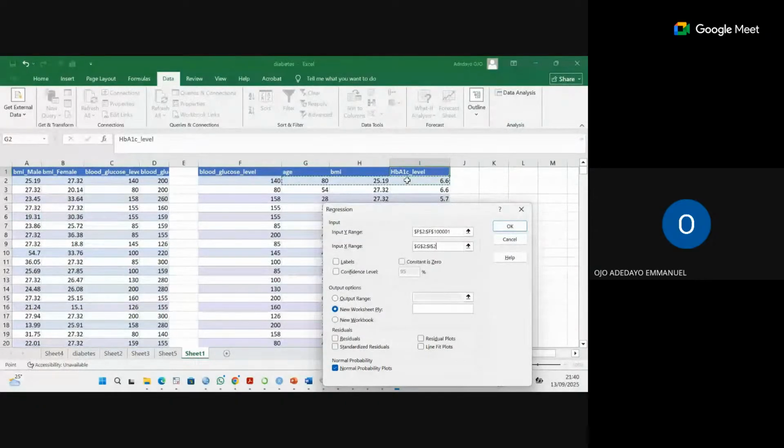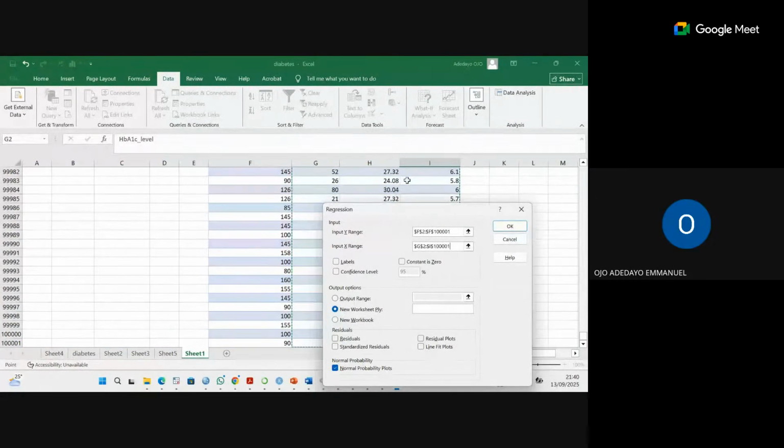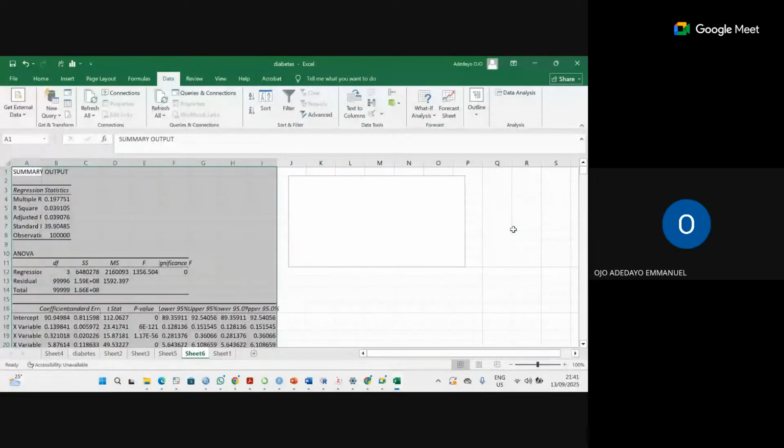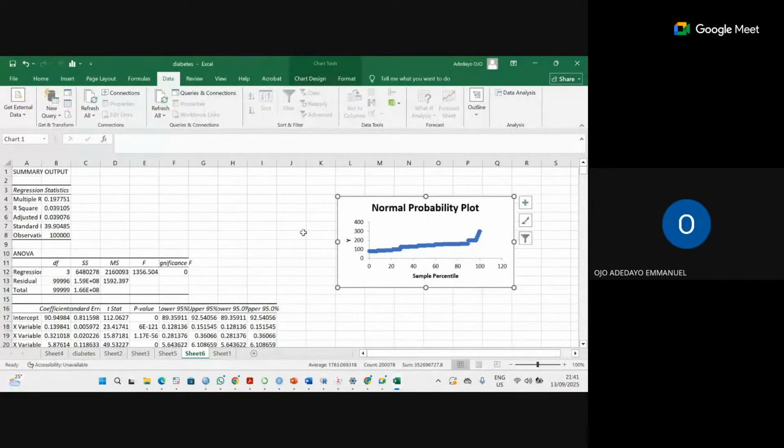Once you do that, you now press what? Ctrl Shift Down. Immediately you press Ctrl Shift Down, it's going to capture everything. Once you do that, you press OK. Immediately you press OK, it's loading. It's going to bring out the results for us.